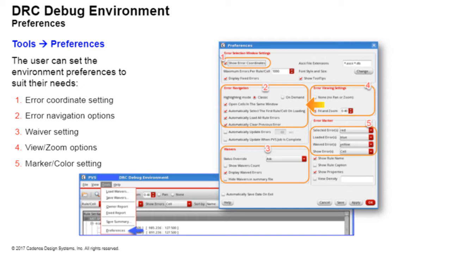Other options available in the error navigation section are to open the cells in the same window or not, to automatically select the first rule by cell on loading the DRC debug environment, or to automatically load all the rule errors in the DRC debug environment, or to automatically clear the previous error. So all these options are enabled by default.